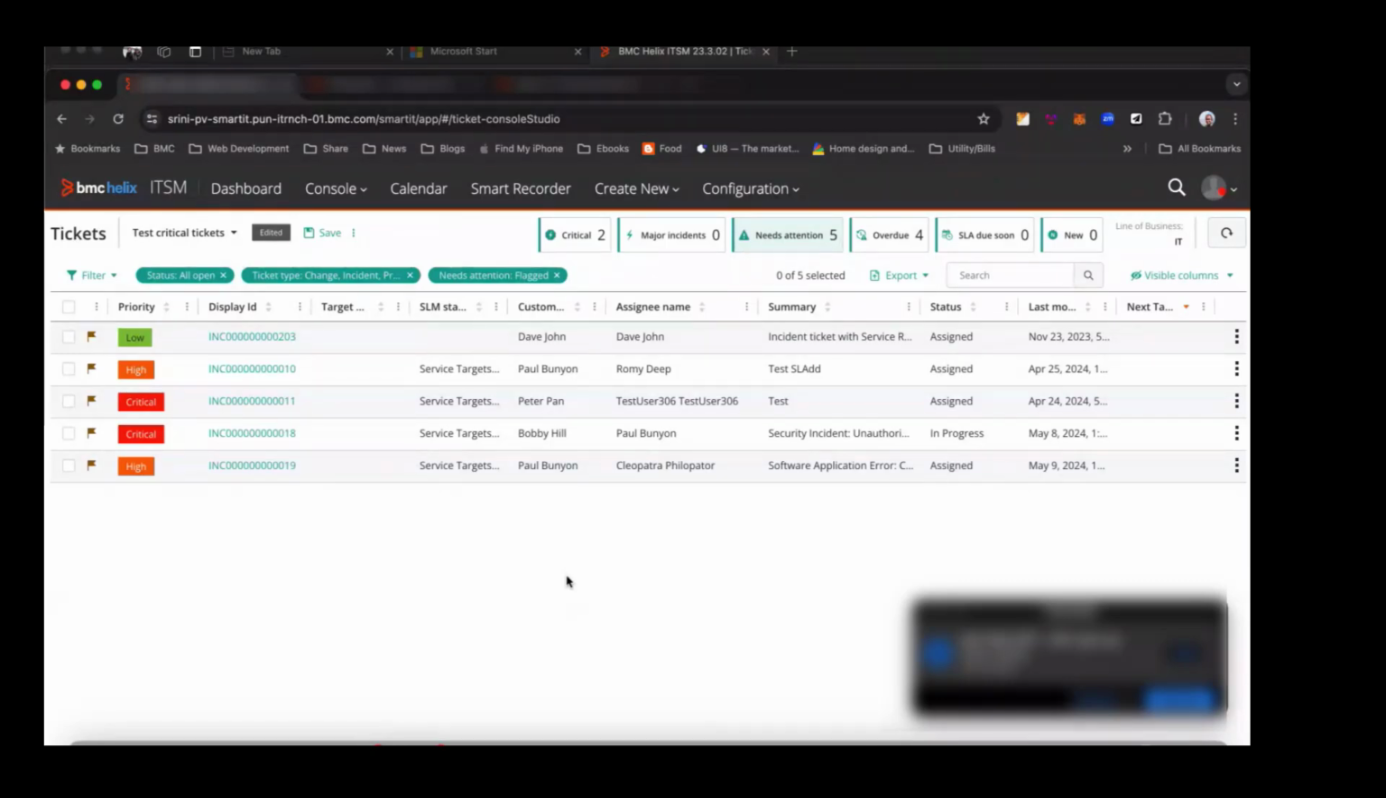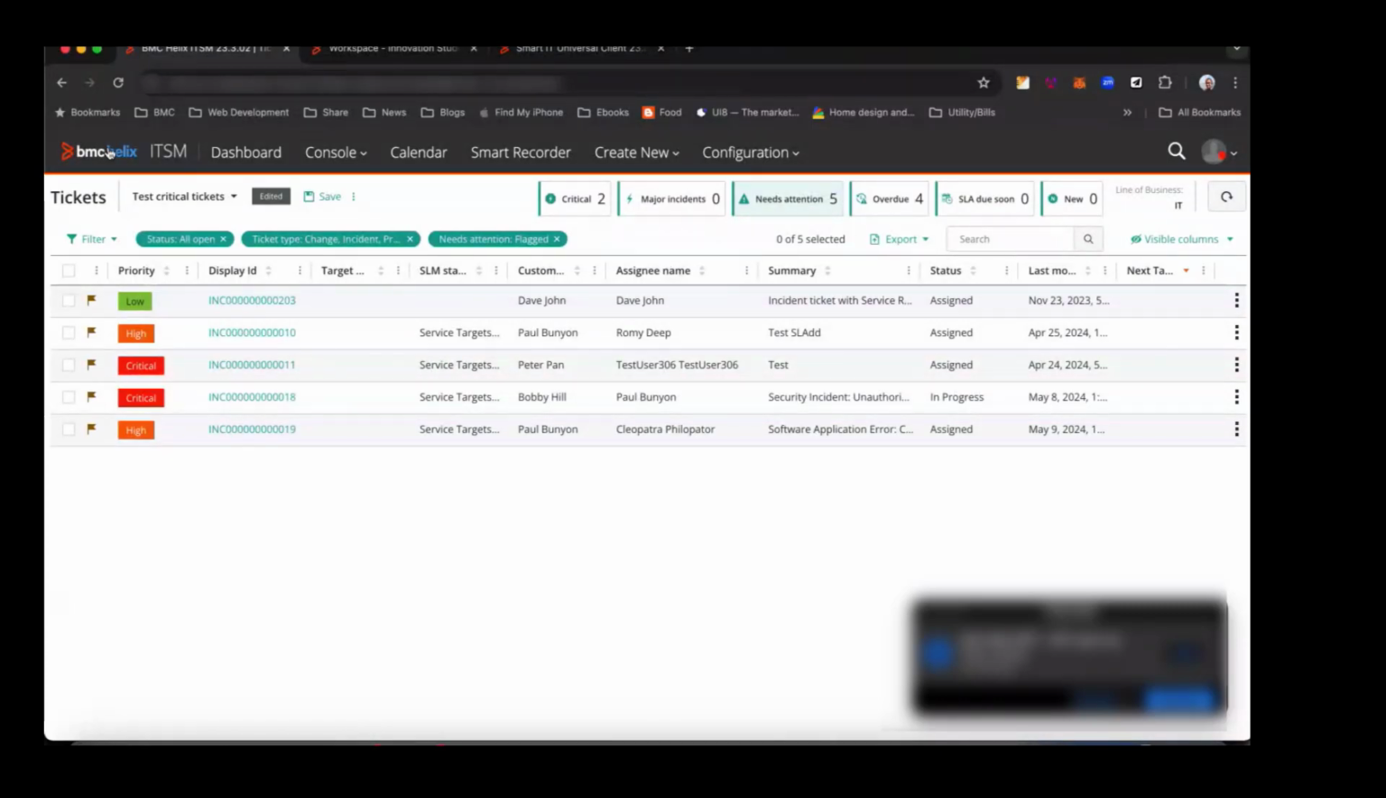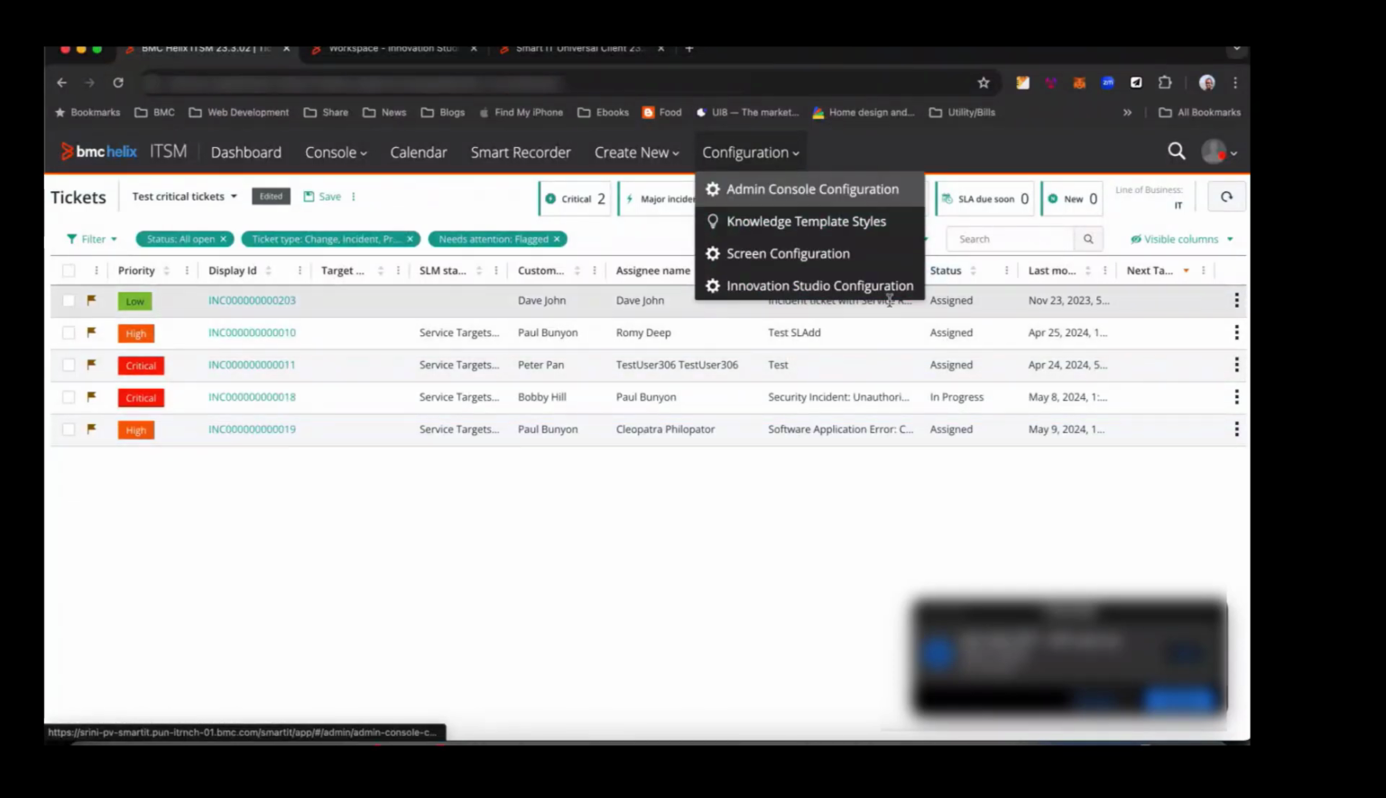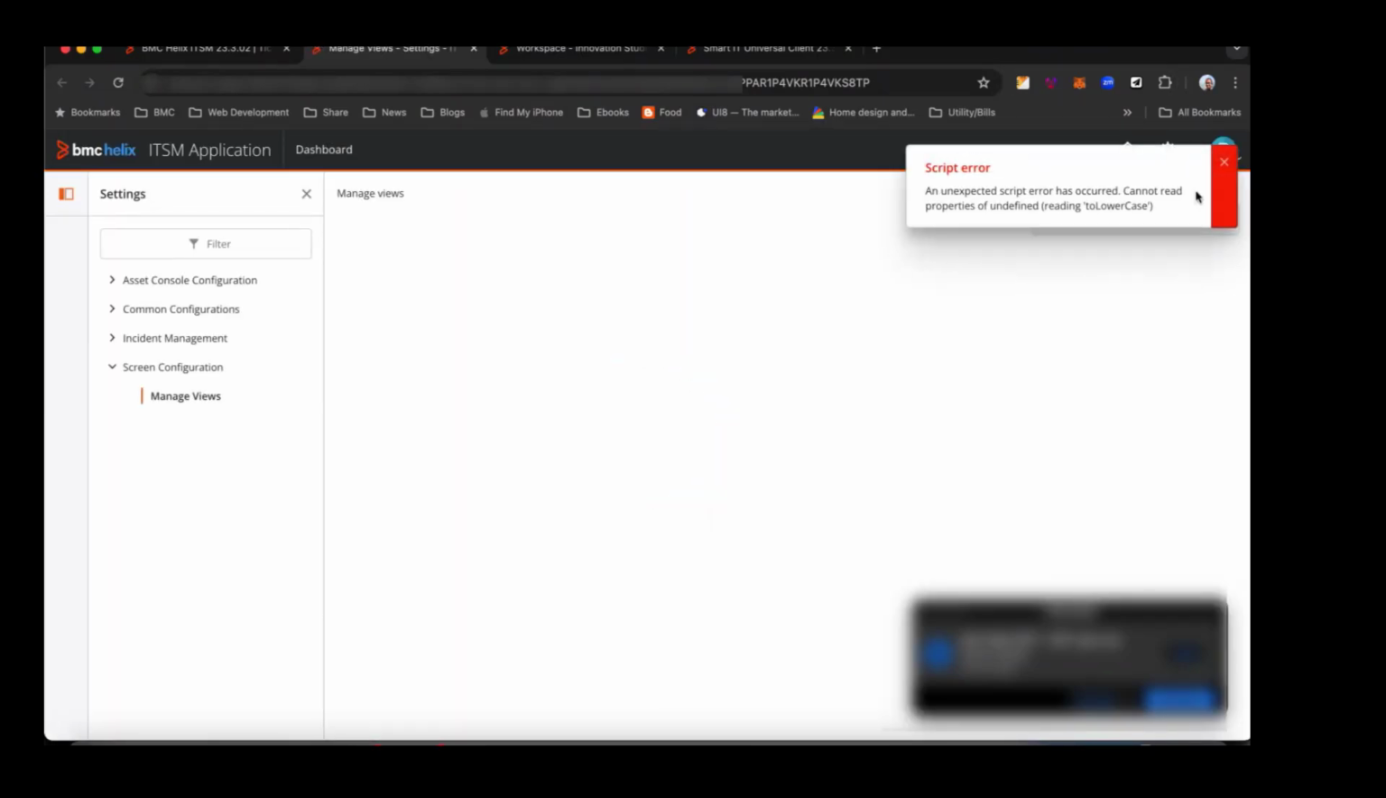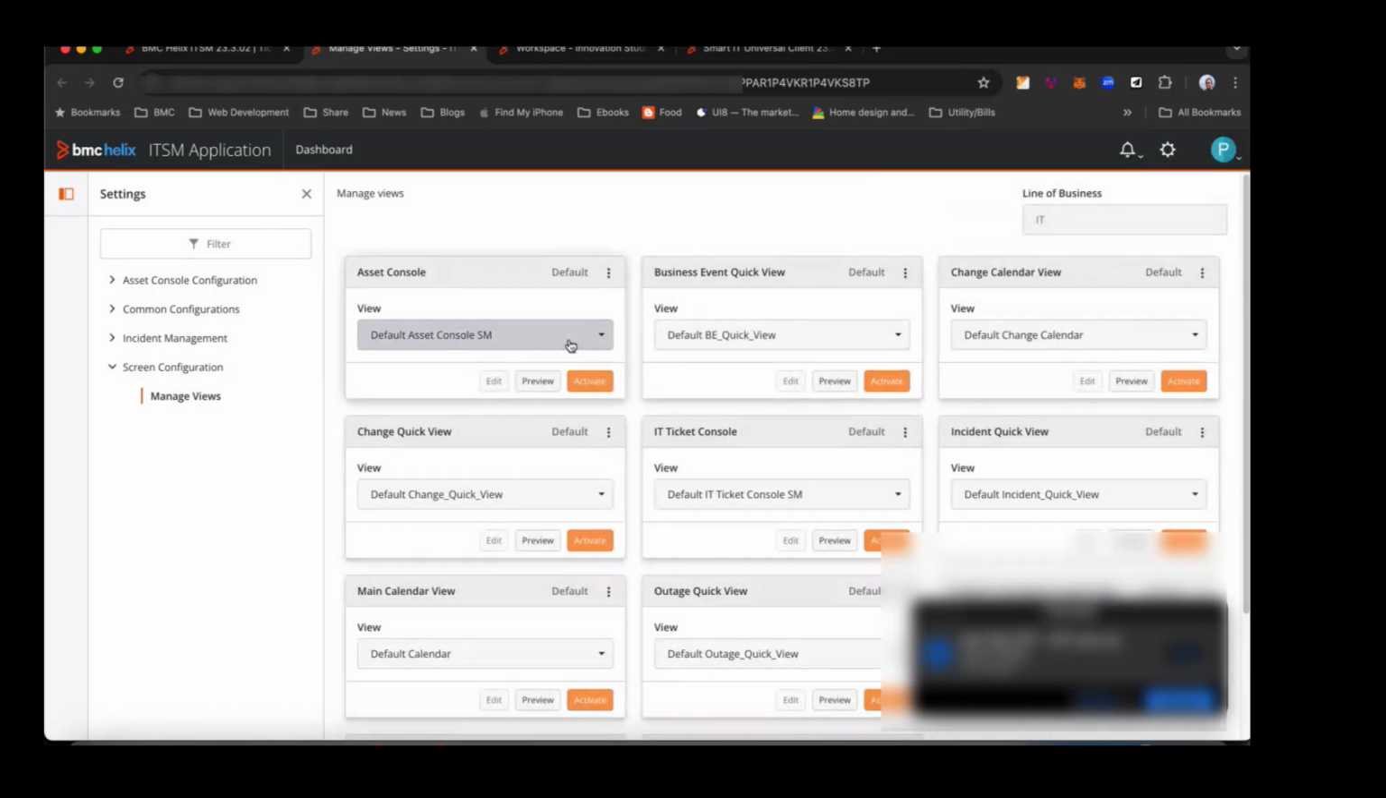Now, let me quickly go to how to customize or configure these screens. Once I'm in Smart IT, and if you are an administrator, you would see an Innovation Studio configuration link. Once you click on it, there are two kinds of customizations that I may want to do. One is to just expose a column which is already there in my record definition, or secondly, to introduce a new custom field that is there in one of my core forms to the console.